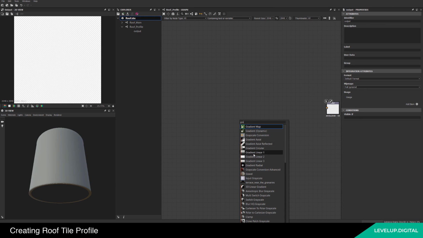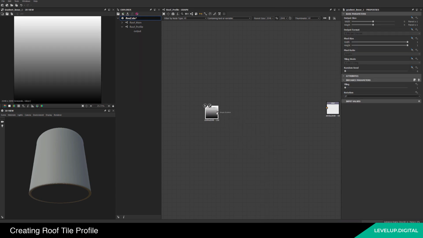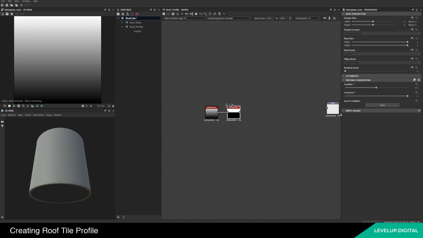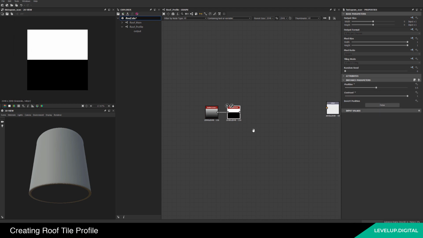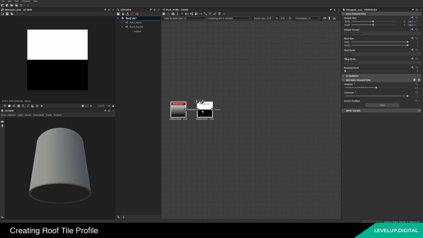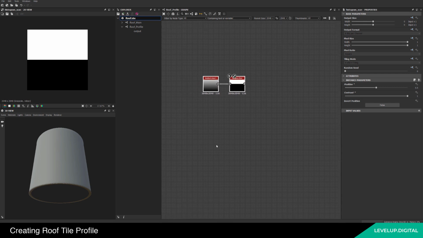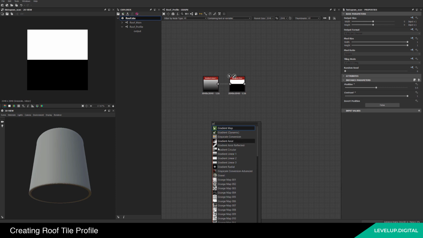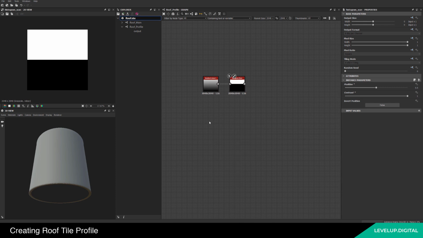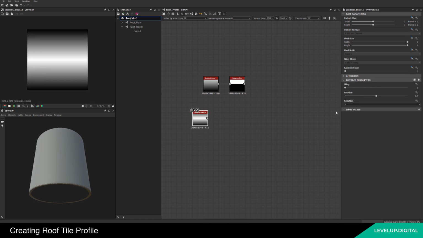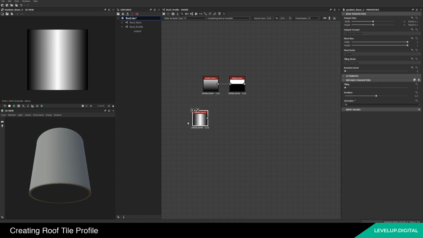So we can start with a gradient here. Start with this gradient linear. And we'll run this through a histogram scan, and set this to 0.5 and 1. We need a super sharp mask like this. And then we will use another gradient. We'll rotate this 90 degrees.